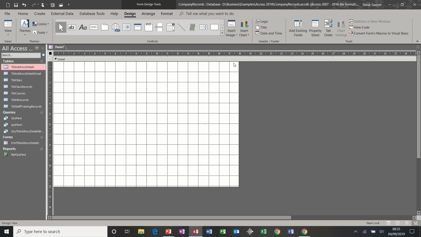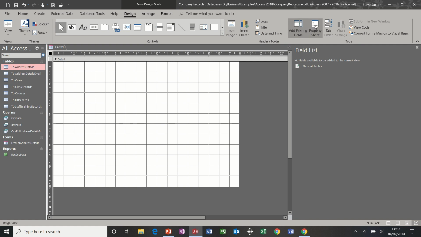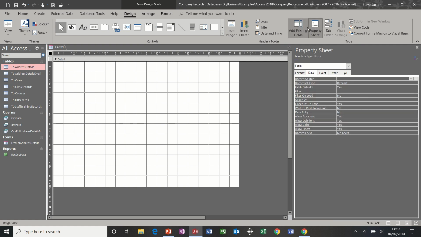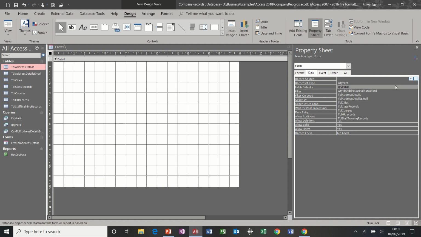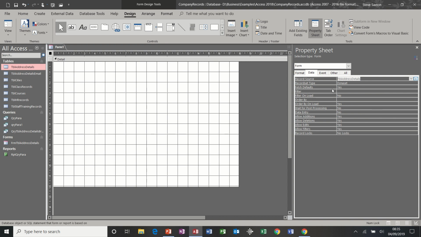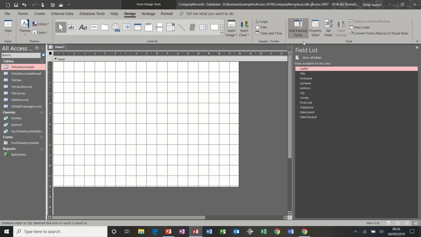So I like to do it myself, and what you need to do for this is activate the fields pane and the property pane. So this is what we're going to be flicking between. But first of all, we have to tell this form which table it's looking at. So I am on the property sheet, and it's asking there, look, record source at the top, and I need to just tell it to look at table address details. Now that is seeing that. If I go back to the fields, I now see all the fields from that table.